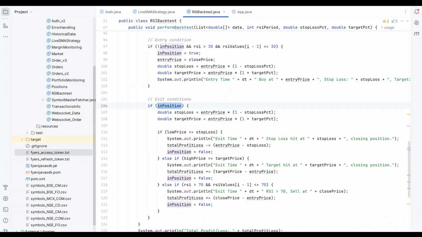If I am already in the position, I will have 3 kinds of exits. The first exit will be if the low price is below the stop loss. That means my stop loss is hit. So I will exit the trade, and this will be my PNL. And I will update the in position to false because I am not in a position anymore. Else if the high price is above the target price, that means my target is hit. And again, I will exit the trade and update the value of my PNL. And again, I will make in position false.